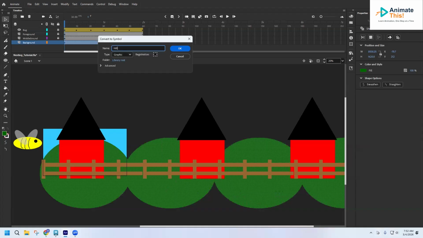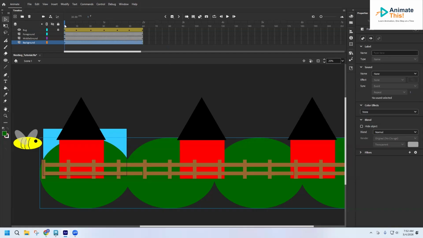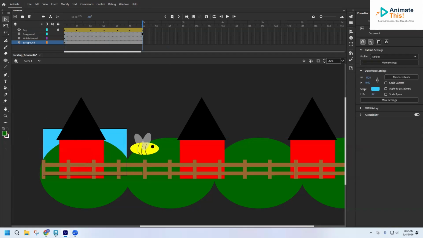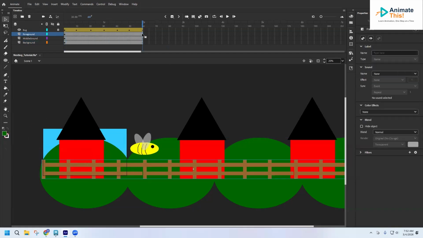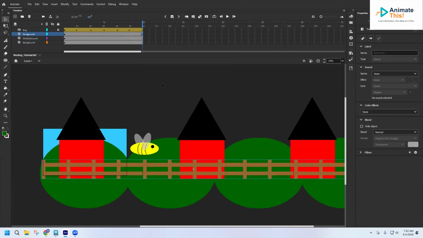We'll call it hills. All right. So now we are ready to set up the parallax motion animation. So on the foreground, I'm going to unlock those. I'm going to go to the last frame for the foreground. I'm going to right click, do insert keyframe.